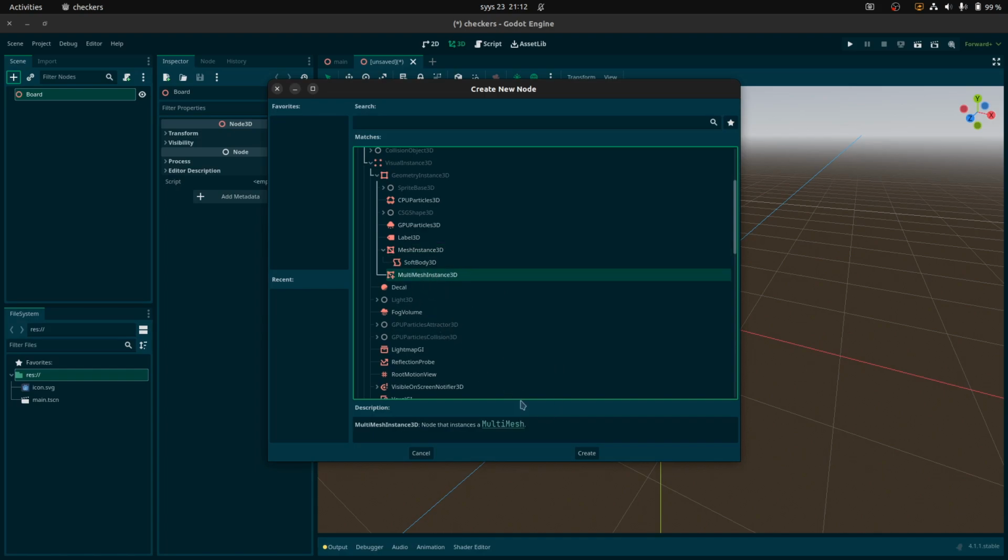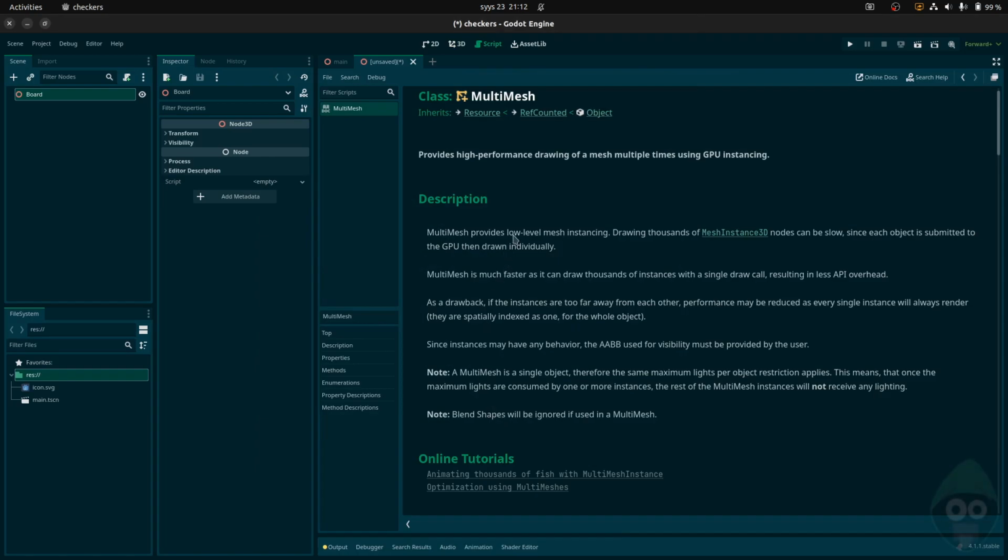I can actually check the docs for what is MultiMesh. Let's see. Low-level mesh instancing: drawing thousands of MeshInstance3D nodes can be slow, since each object is submitted to the GPU then drawn individually. MultiMesh is much faster as it can draw thousands of instances in a single draw call, resulting in less API overhead. As a drawback, if the instances are too far away from each other, performance may be reduced as every single instance will always render. Okay.